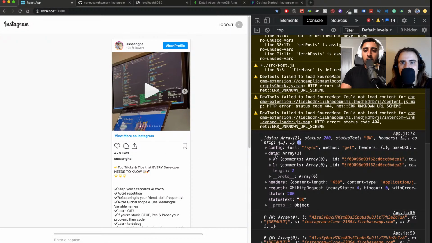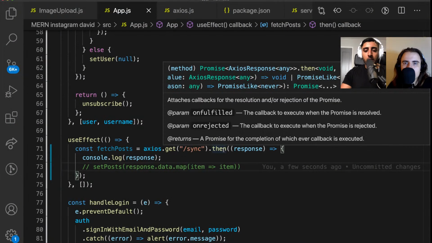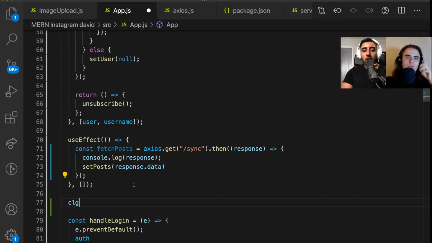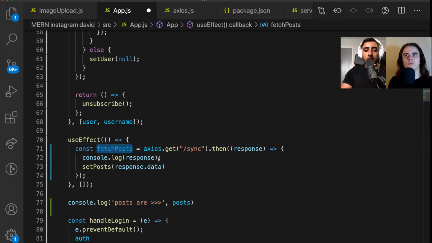So here we've got the data right inside. You can see each item has all this information. All we want to do at this point is grab that data and pop it in our variable. So we can say setPosts, and all we need is this. We don't actually need to do a map. We can just say response.data. You can say console.log down here, posts are posts, right? And this is an asynchronous call right here, so the way you should do these is to actually make this a function which is async.